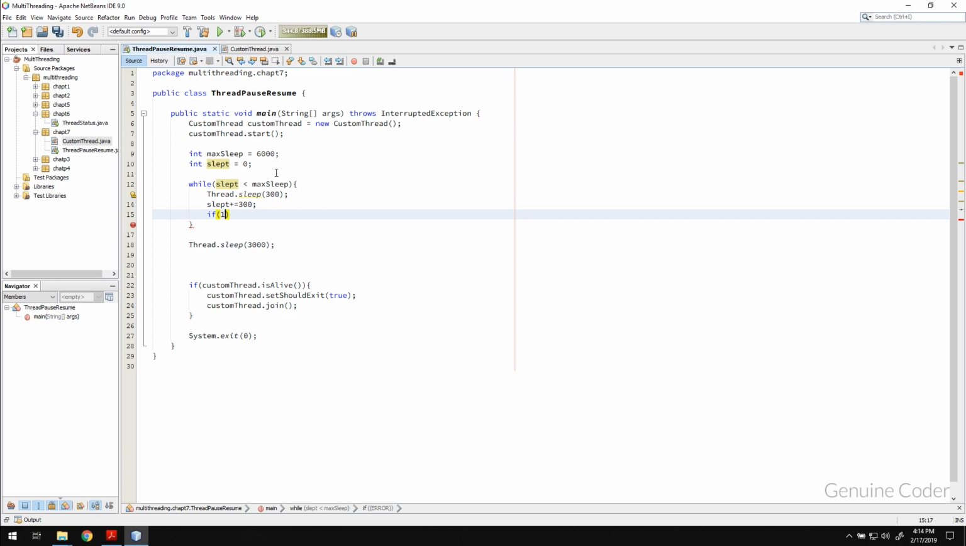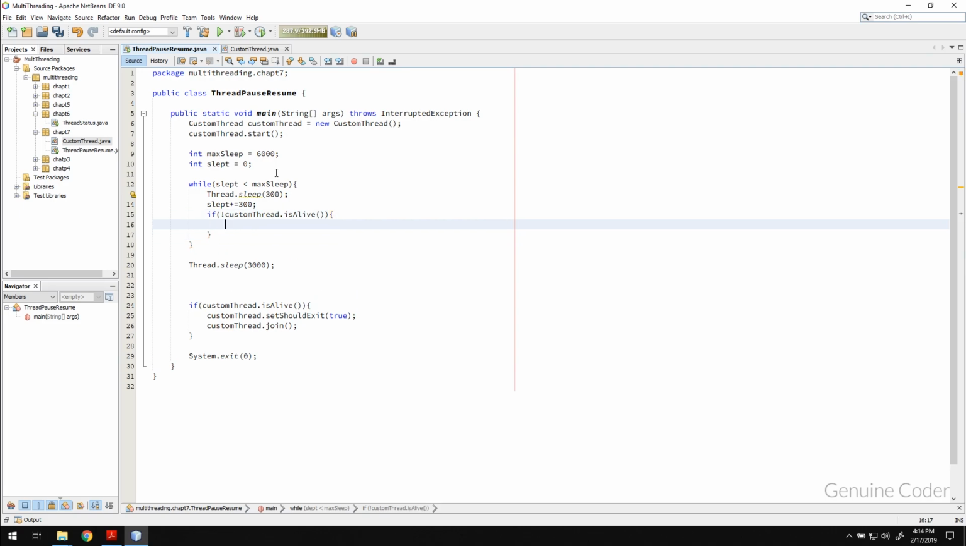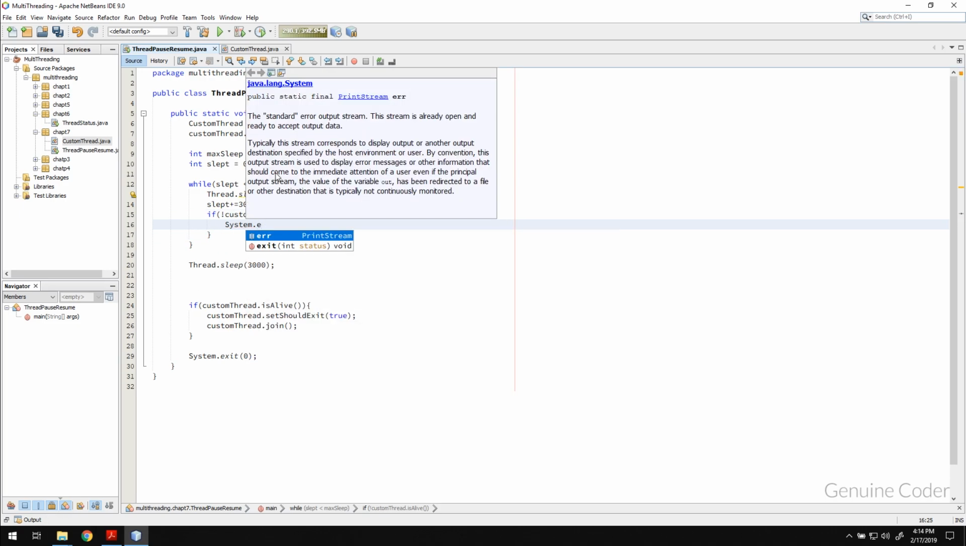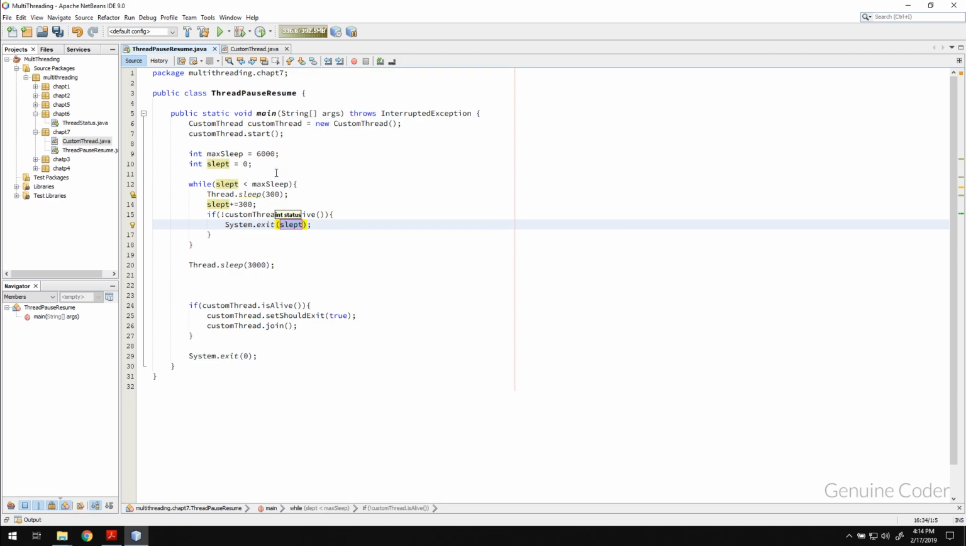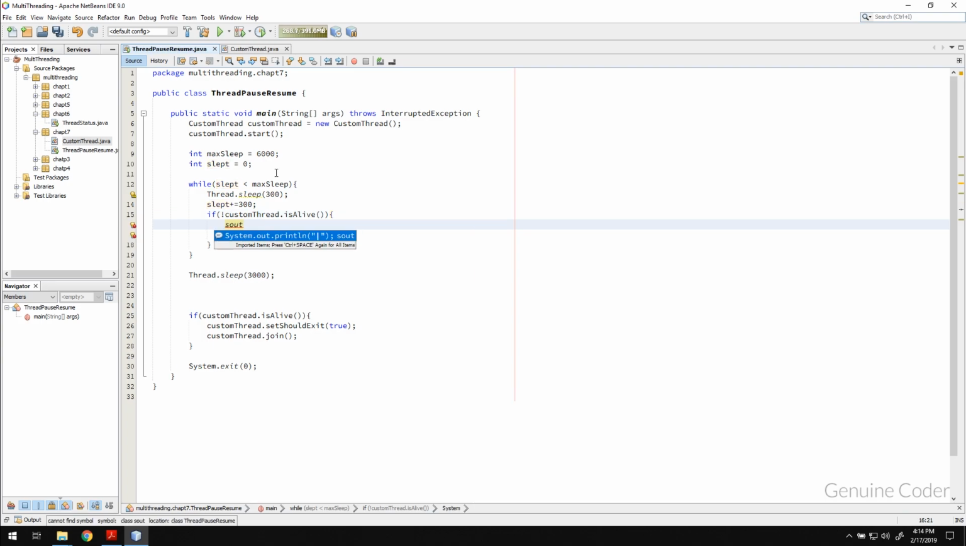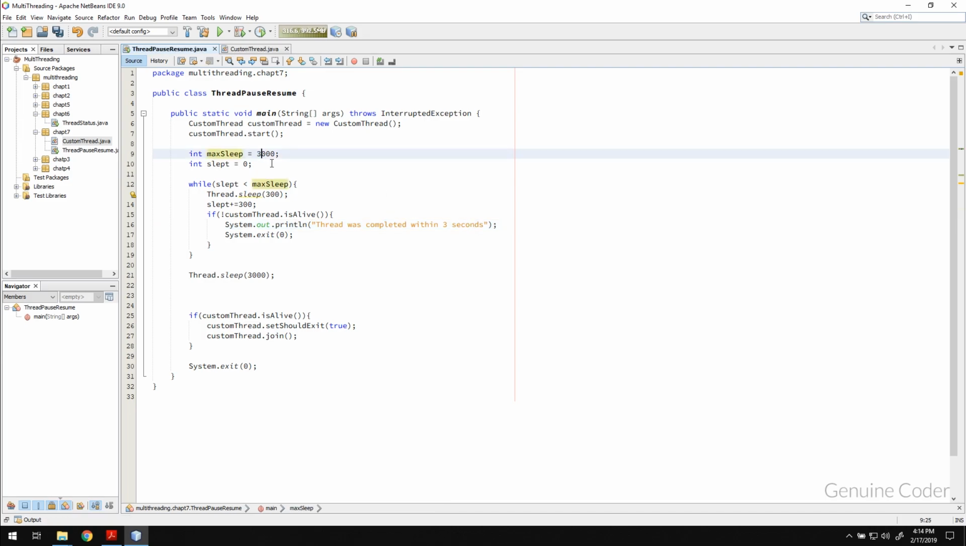So if the custom thread is not alive, then you have to exit the program, because there is no point of force exiting because the thread is already dead within that 3 seconds. So System.exit. In this case, let me just add a sysout here: thread was completed within 3 seconds. I'm sorry, there is one mistake. This has to be 3. So 3. Okay.